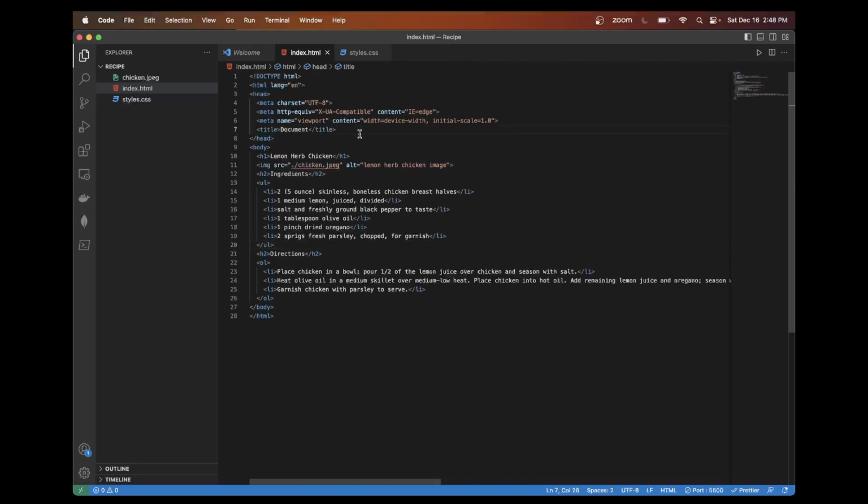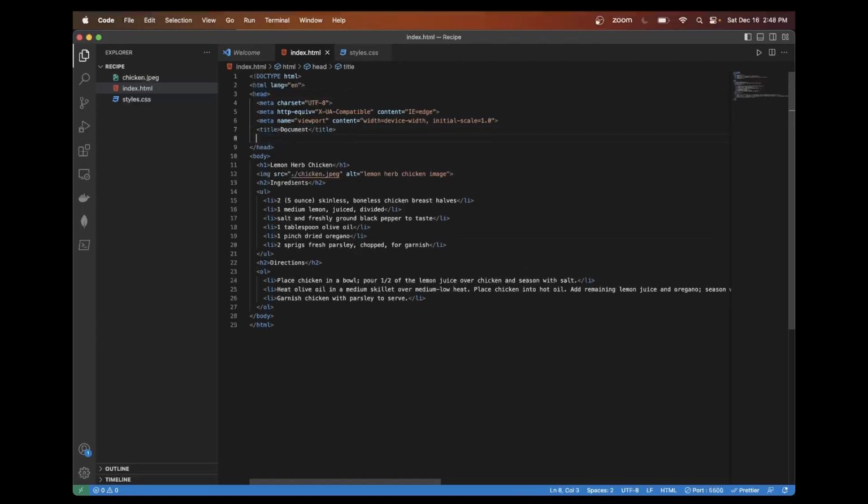So within our head tag, we're gonna add a link tag. And this link will be a link to our CSS file. This is the href field. We're gonna do the same thing we did earlier with the dot slash, and then we're going to select our styles.css.